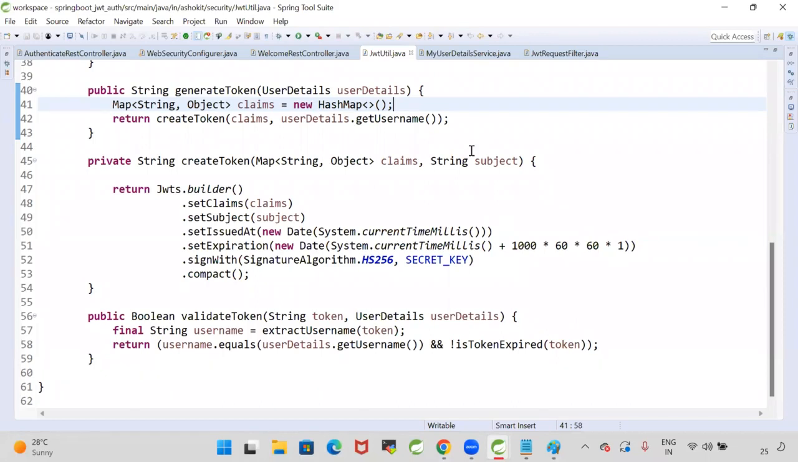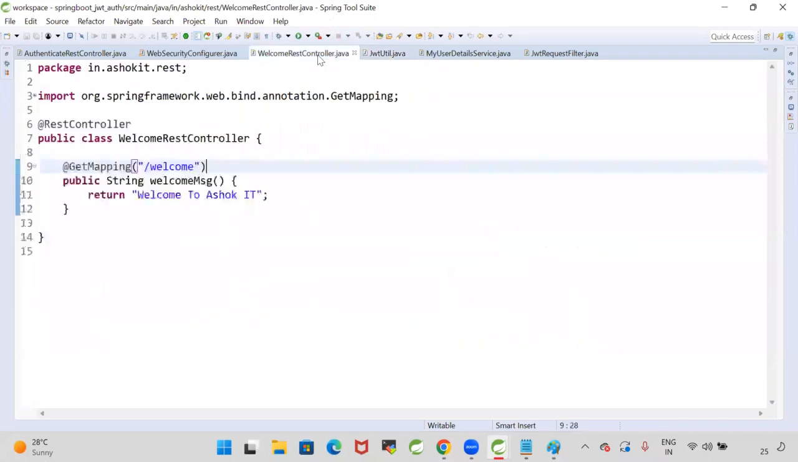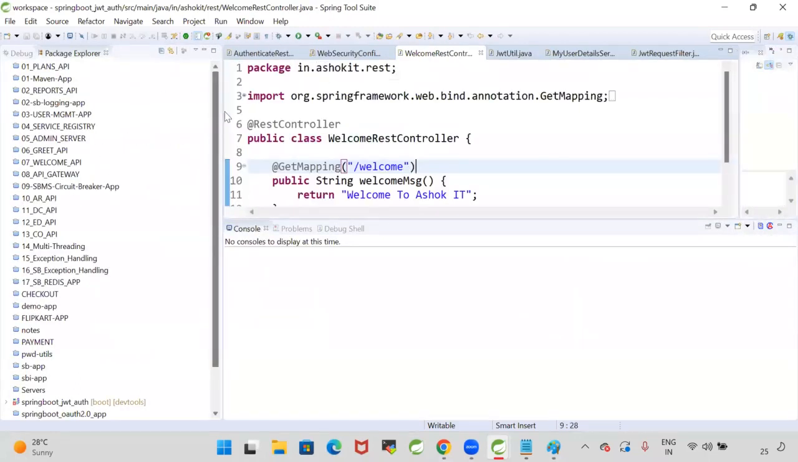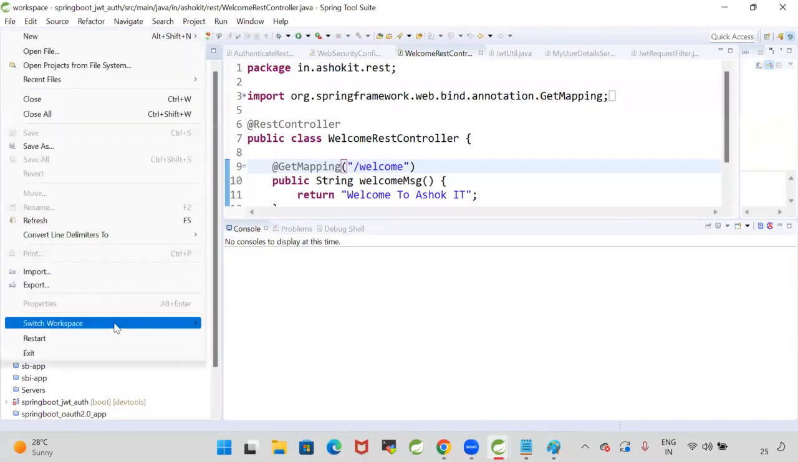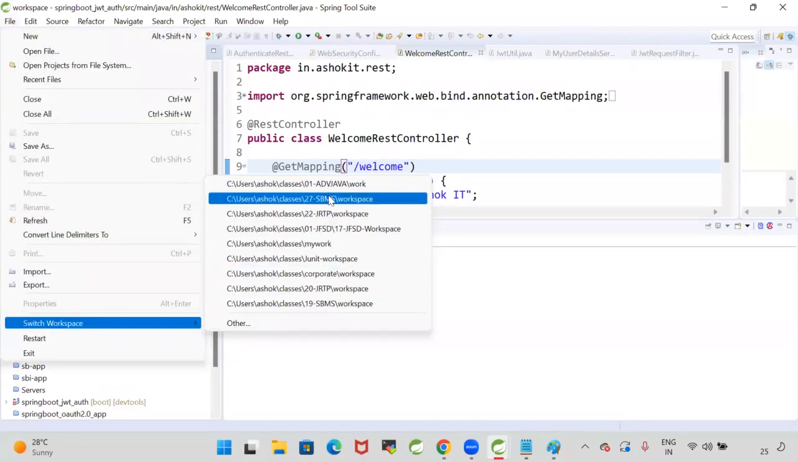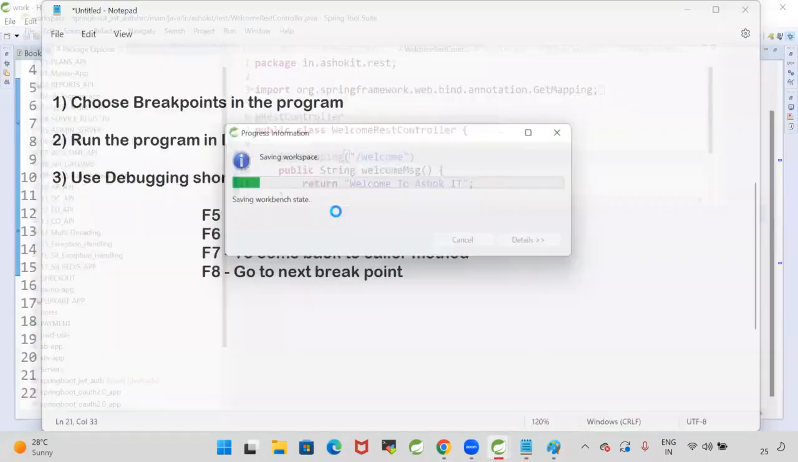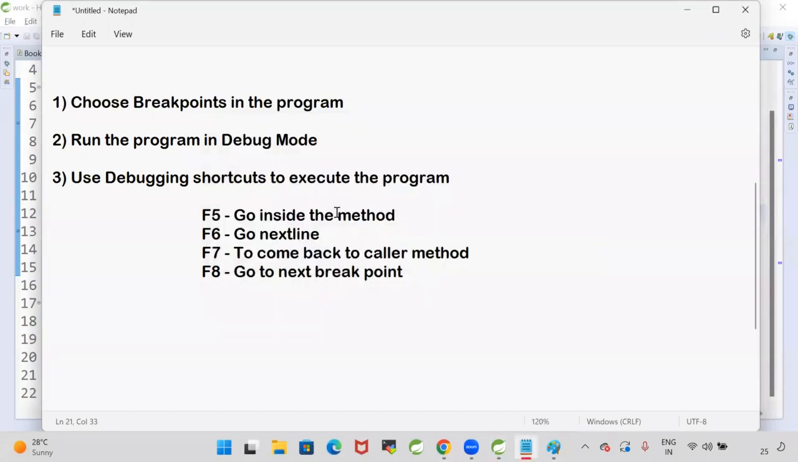Now, let me show you one web application. Let me go for one web application. I will debug the web application and show you how that code works. The process is the same, whether it is a standalone application or a web application. You need to choose the breakpoint. You need to run in debug mode. You need to use F5, F6, F7, F8.